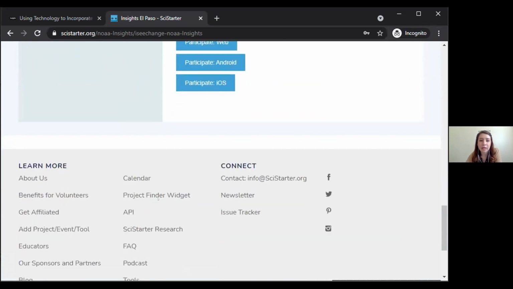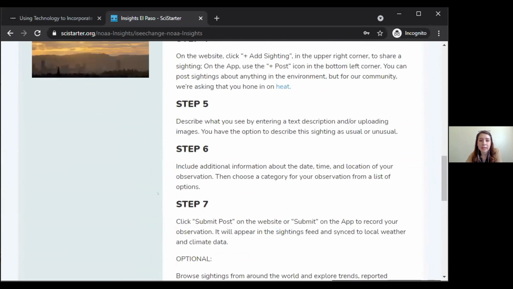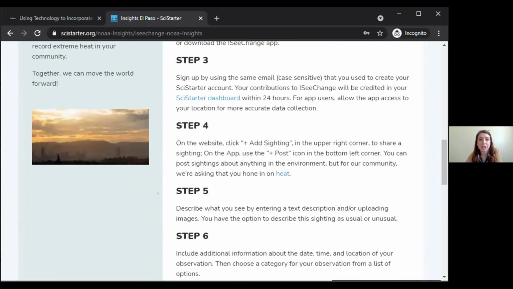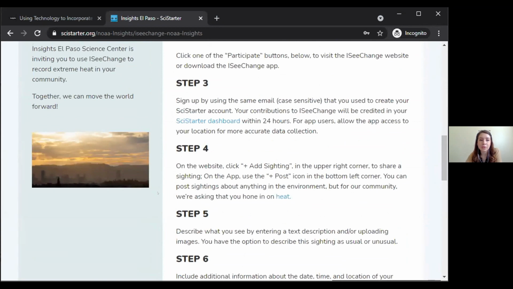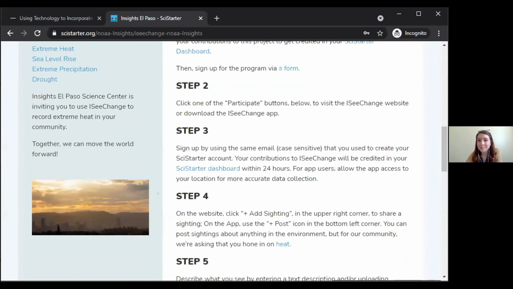And this is something that you and your students can contribute to immediately and locally, and see the change that you're helping make happen right away.